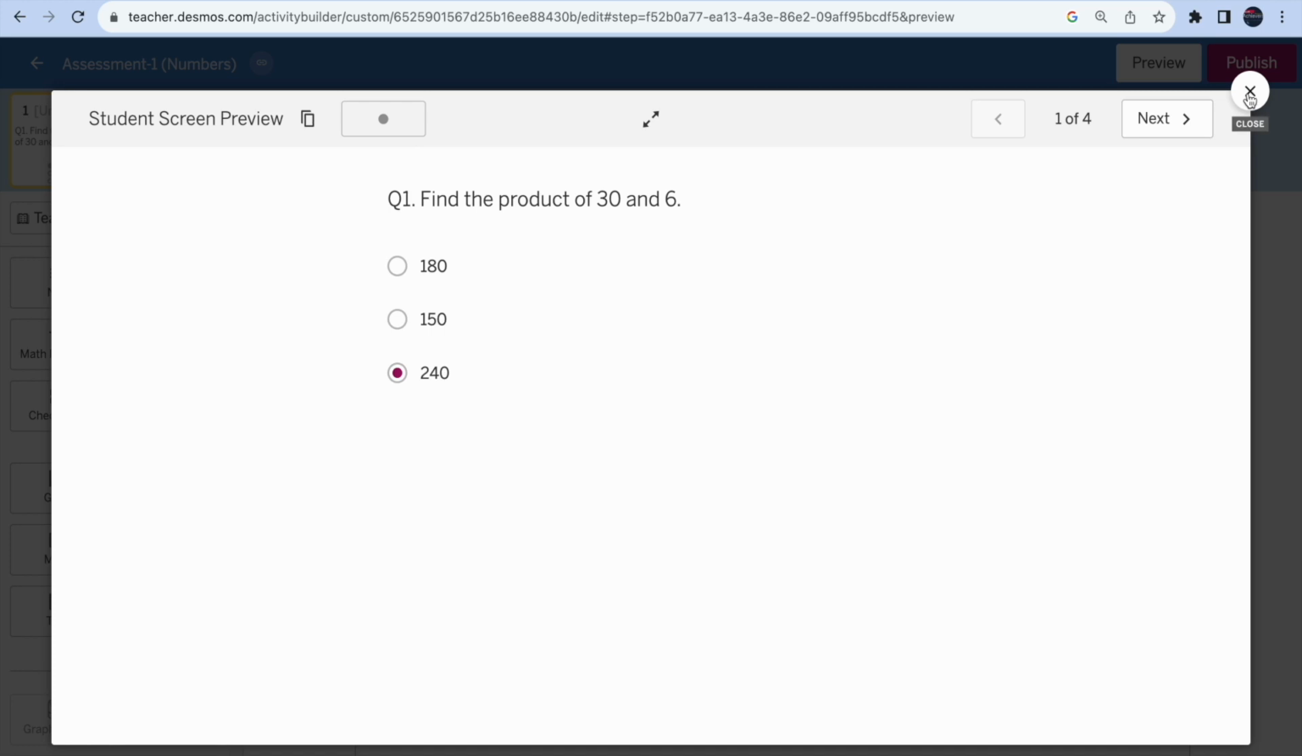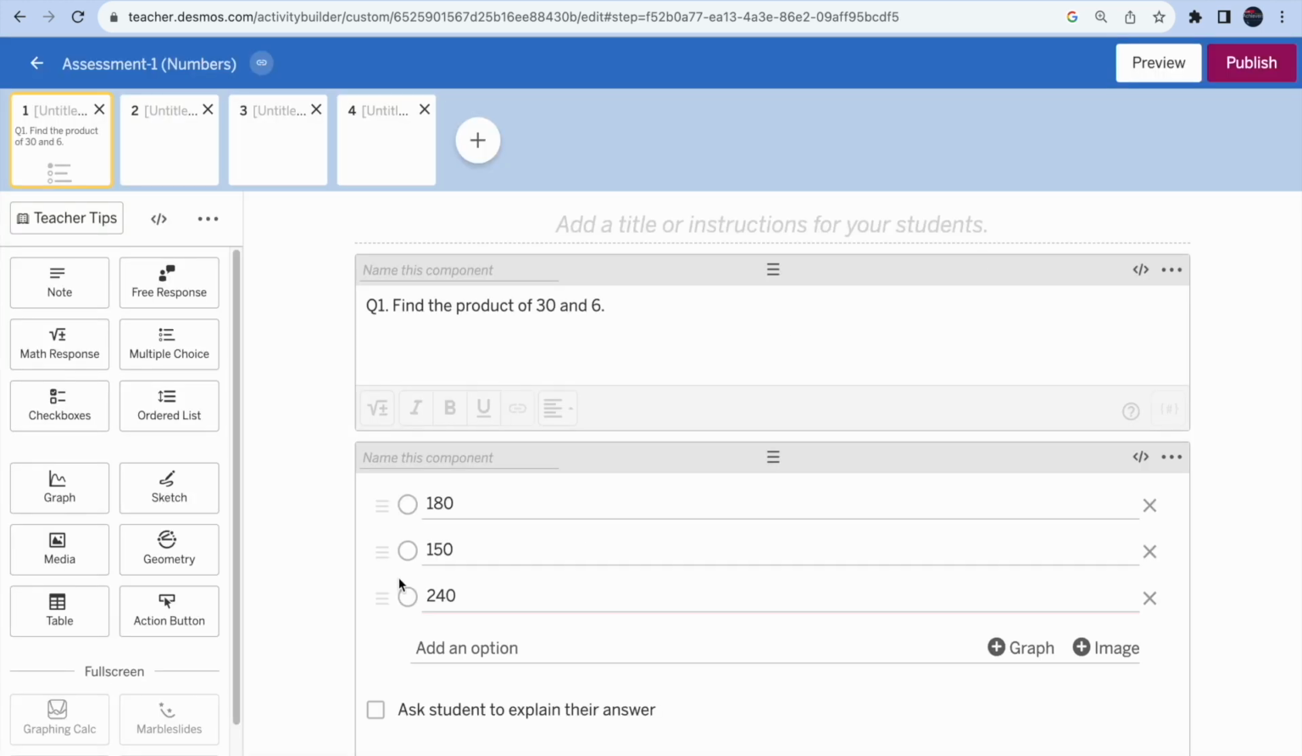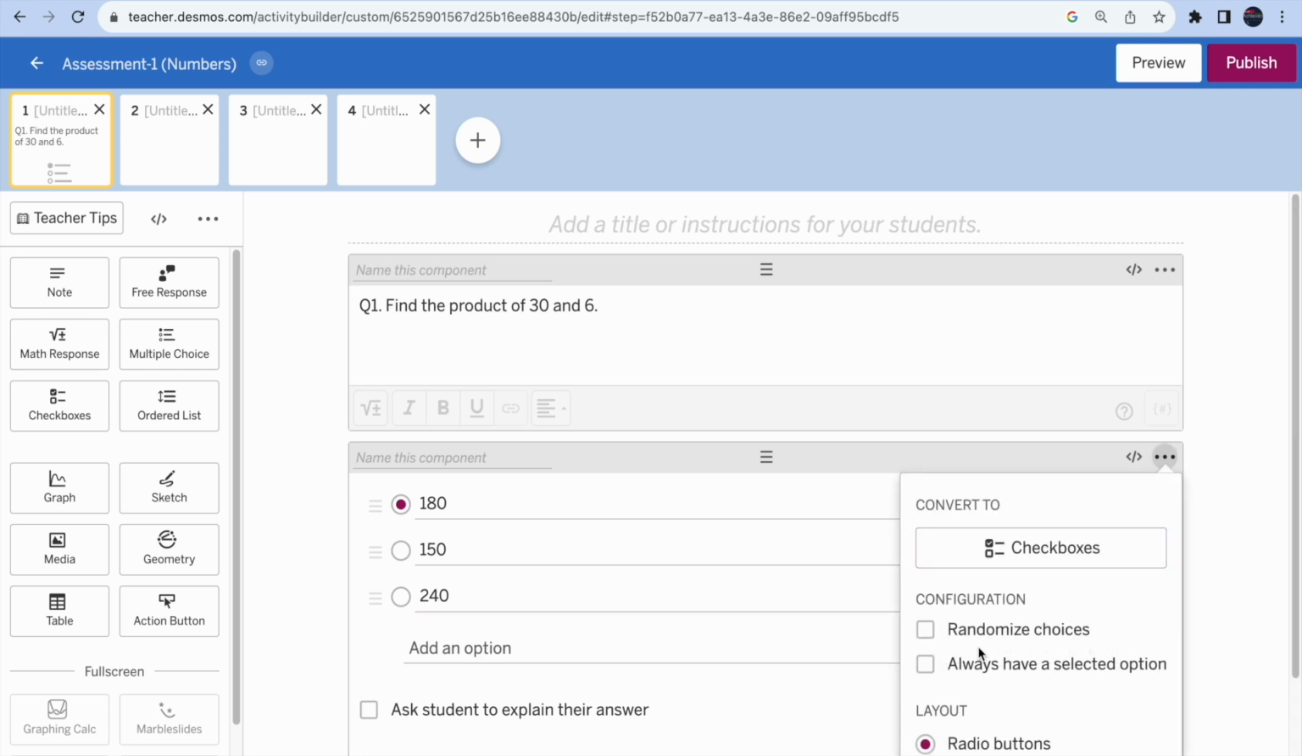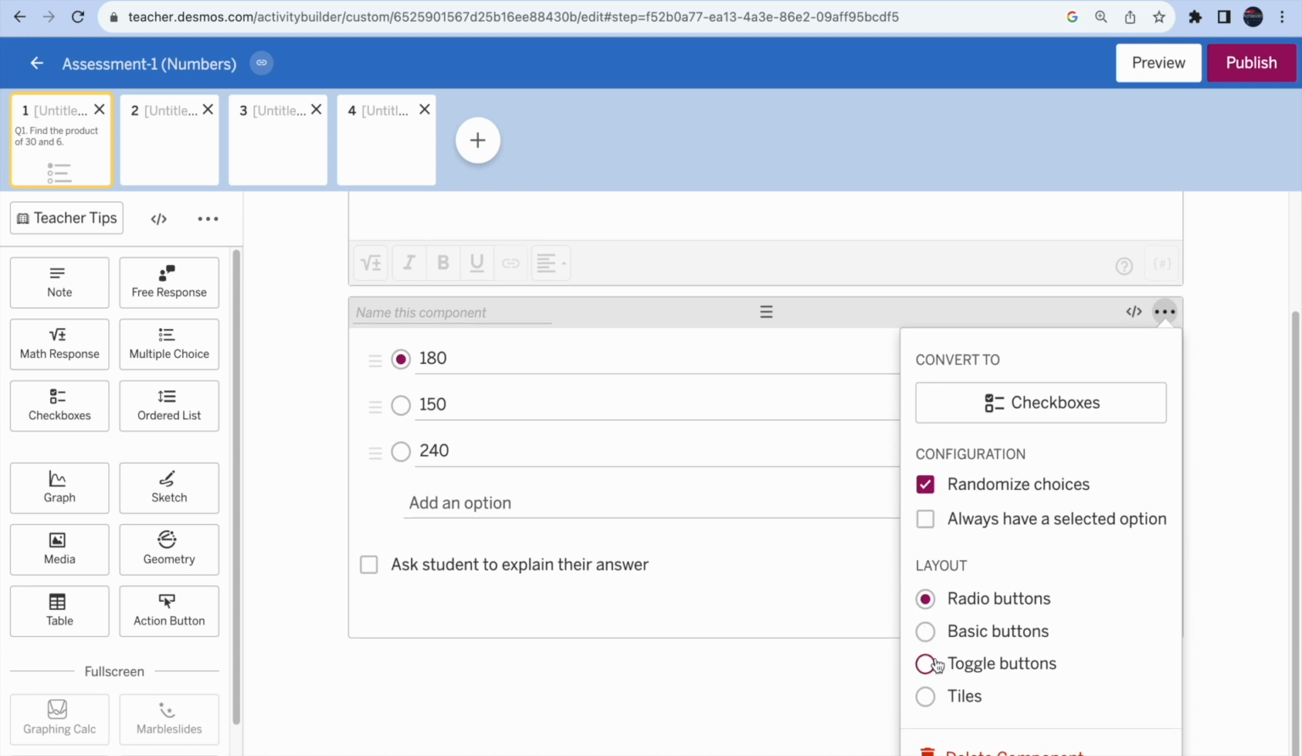So let me just cross it and let's select the correct option, 180. When you do this, always go here on these three dots, click and randomize the choices, so that students will see these answers in different orders. You can change the way how you want to see the buttons. Let's say it's just a basic button or toggle buttons or tiles like big things. So let me just go with the toggle buttons.